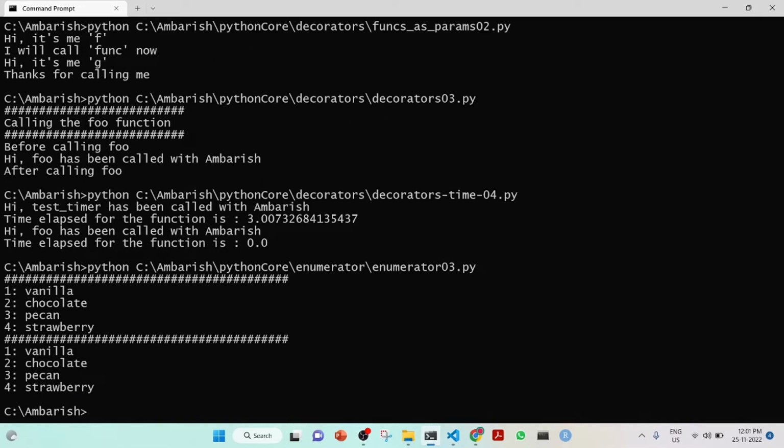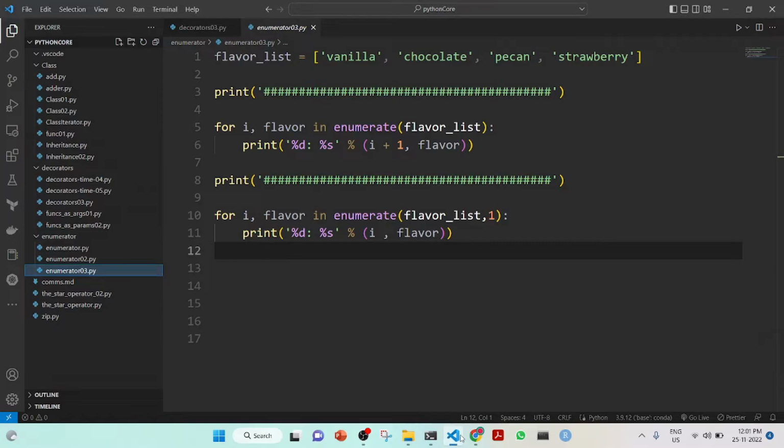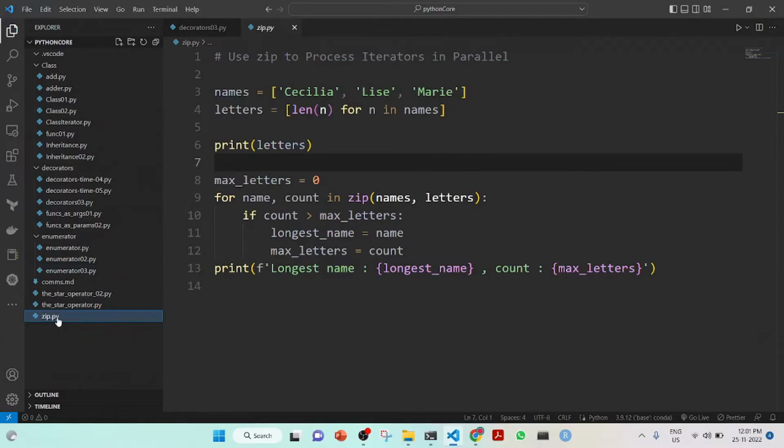So you see that both are giving the correct vanilla, chocolate, pecan, strawberry. Enumerate is a very handy function and this helps in this manner. We also have another important thing called zip, and zip is used to process iterators in parallel. If we have two lists which are of the same length, then zip can be used.